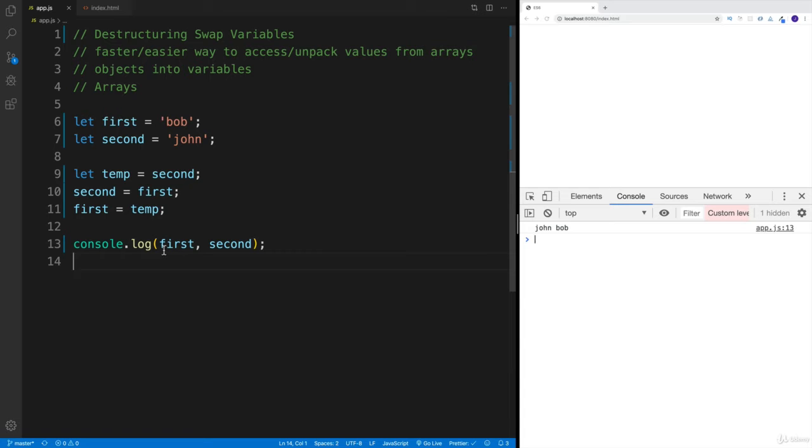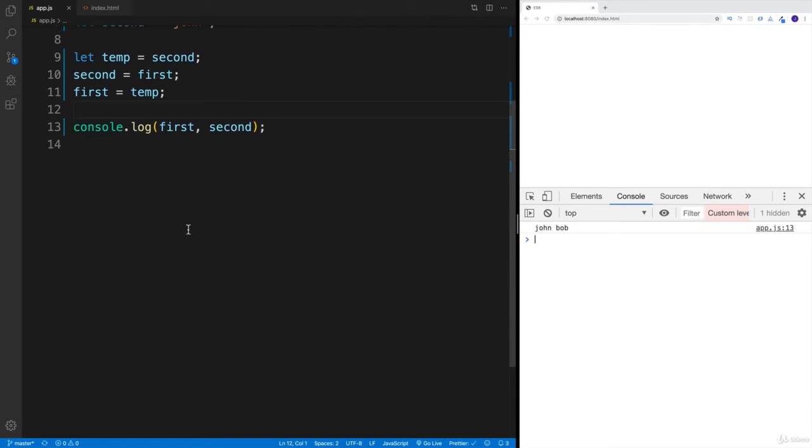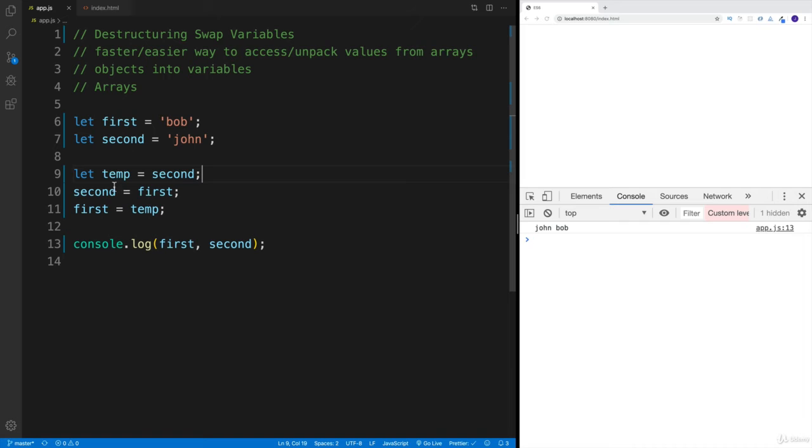And then if we console log it, of course, I have the first, and in this case, it is John. It is not Bob. And then the second one is in fact going to be Bob. But if we use array destructuring, there is a faster way of doing that. Now I'm going to comment this out just so you don't think that I'm cheating.